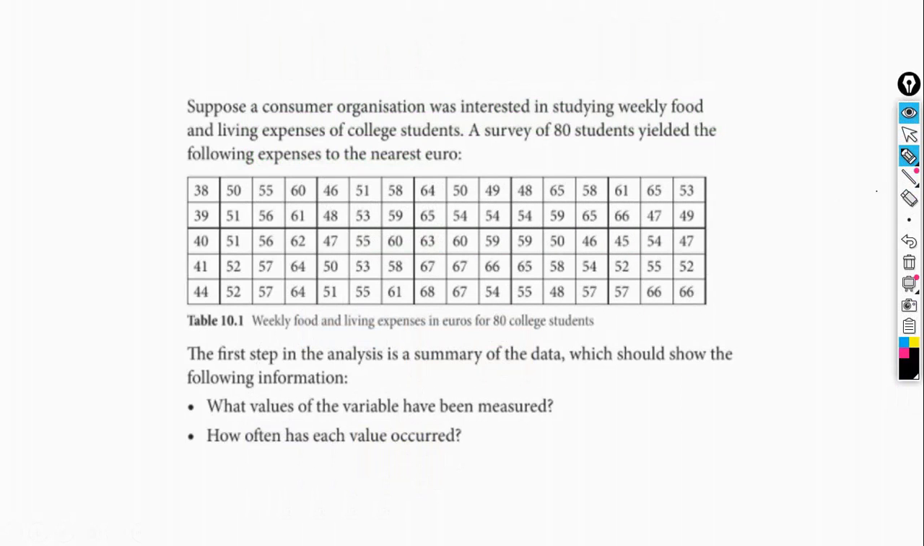Suppose a consumer organization is interested in studying weekly food and living expenses of college students. So there's a survey of 80 students that yielded the following expenses to the nearest euro. So here we have a table with the weekly food and living expenses for college students, 80 of them. So the first step in this is how to summarize the data. So what we're going to do is study something called frequency distribution.